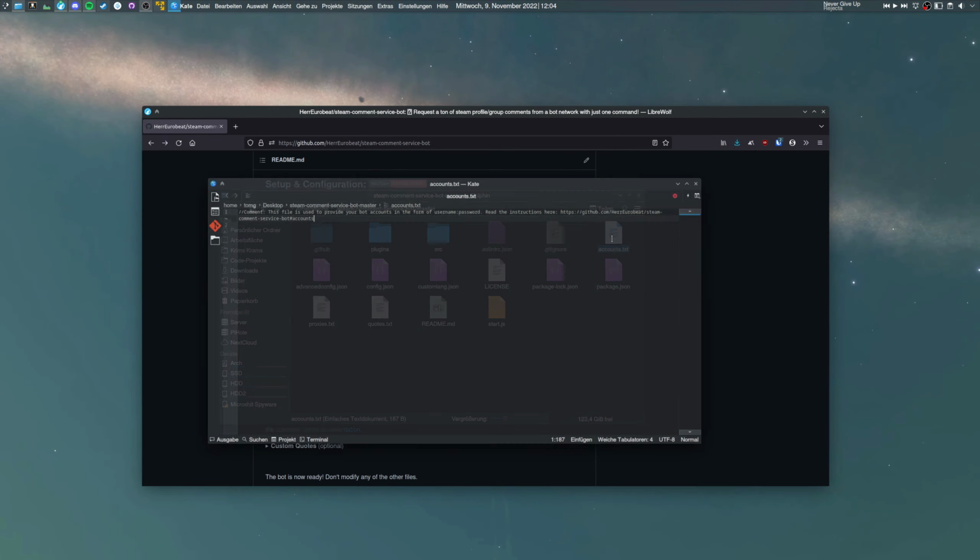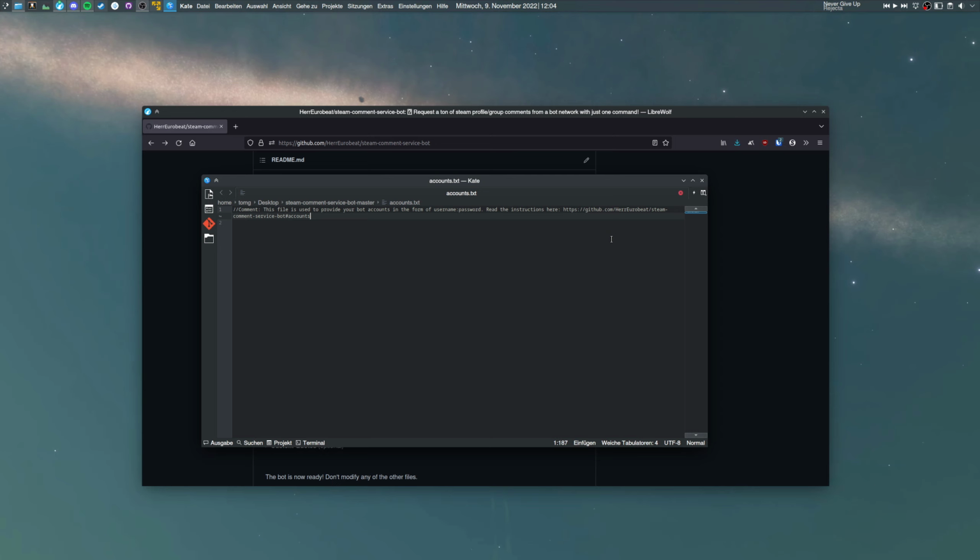First, open accounts.txt with your favorite text editor. Here, we will need to provide login credentials for the Steam accounts we would like to use the bot with. These accounts will do the commenting. You can provide as many accounts as you like, one account per line. The credentials must be provided in the username:password format, optionally with a shared secret at the end to skip mobile Steam Guard if you have one.